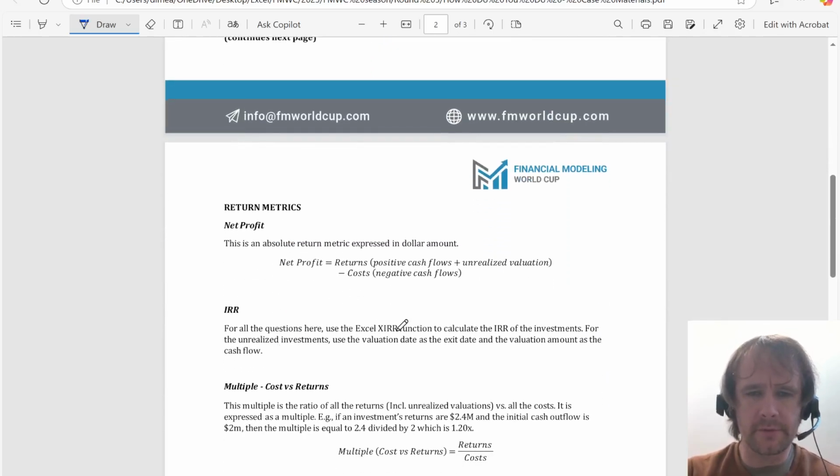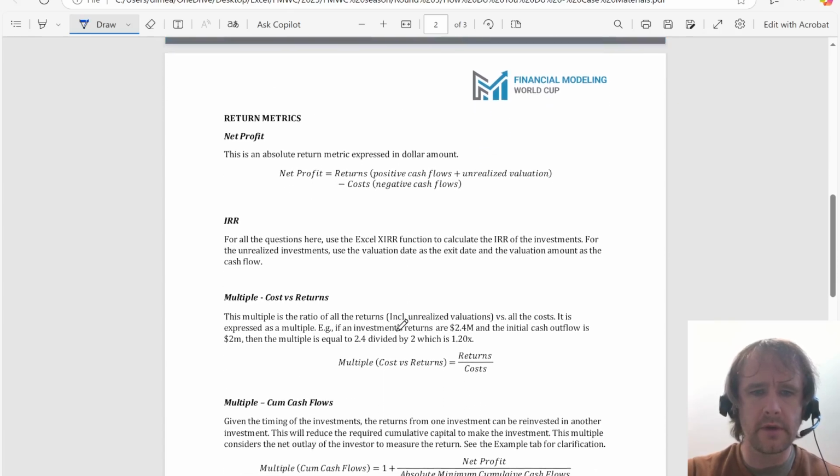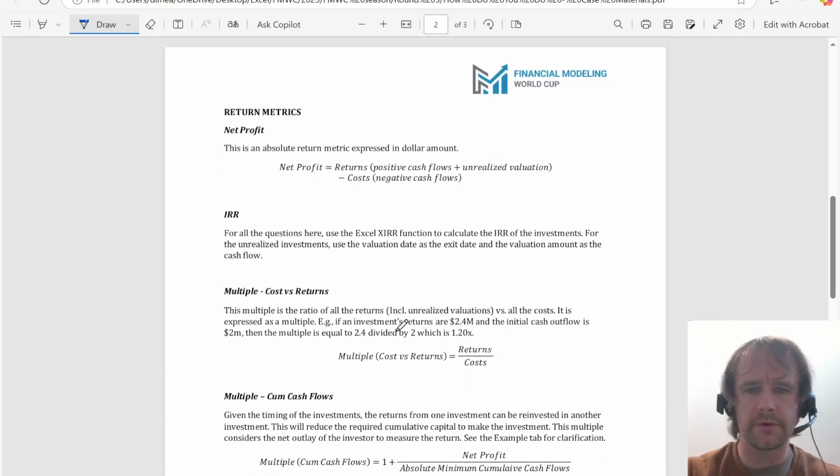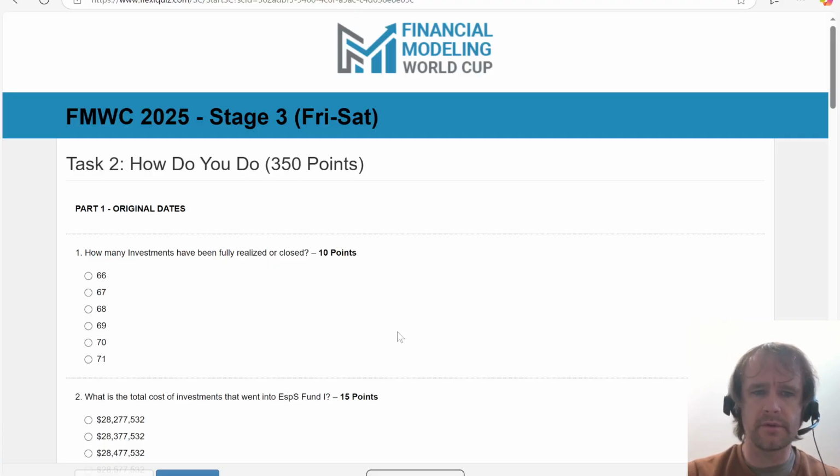Absolute return metric expressed in dollar amounts. Returns: positive cash flows plus unrealized valuation minus costs, negative cash flows. Yes, fine. IRR, use the XIRR function. Yes, fine. Unrealized investments, use the valuation date as the exit date and the valuation amount as the cash flow. Okay. Multiple costs. Okay, let's just answer some questions.